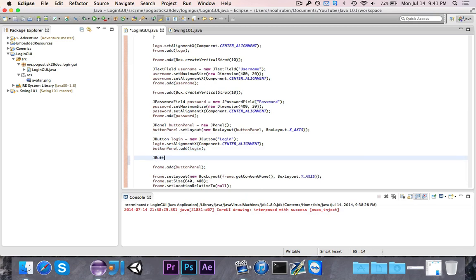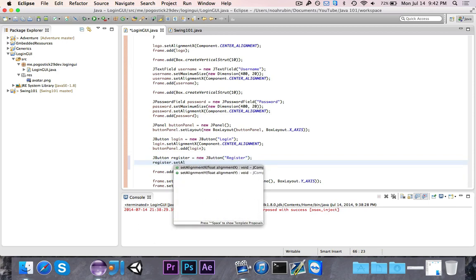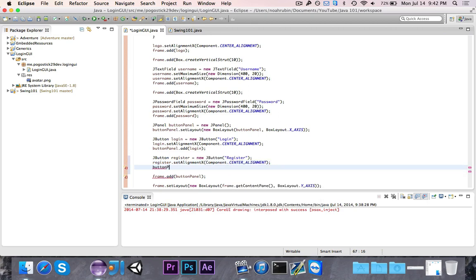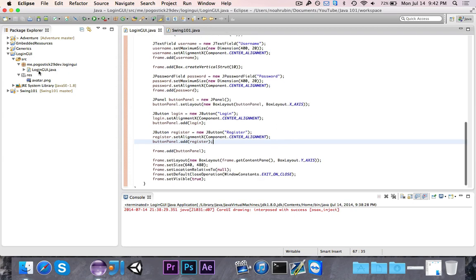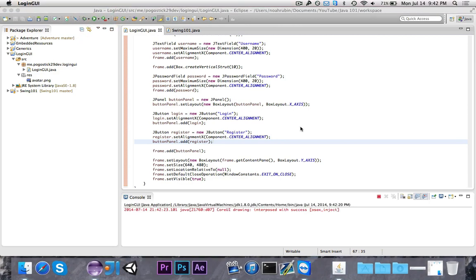Next up, we're going to do pretty much the same thing for register. So new JButton that will say register. register.setAlignmentX to be Component.CENTER_ALIGNMENT. And then buttonPanel.add register. And then finally, we add this button panel to the frame. So now let's go ahead and run it.